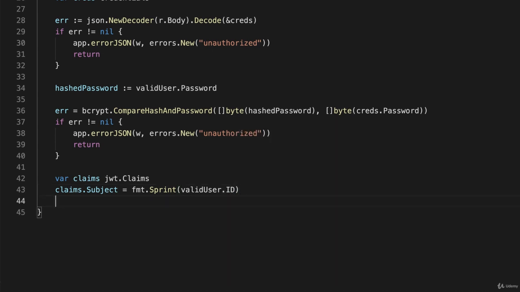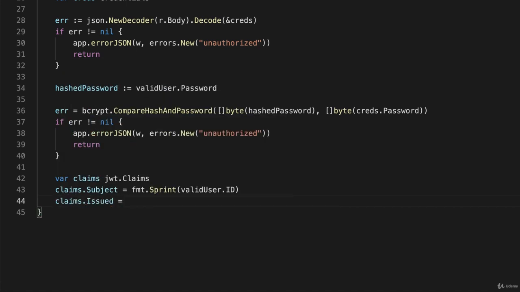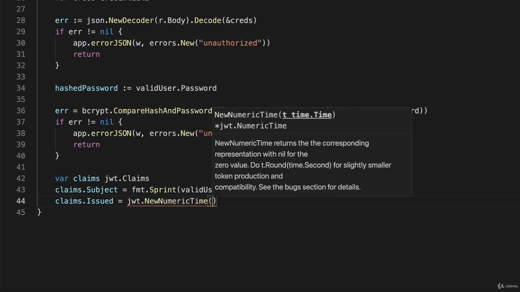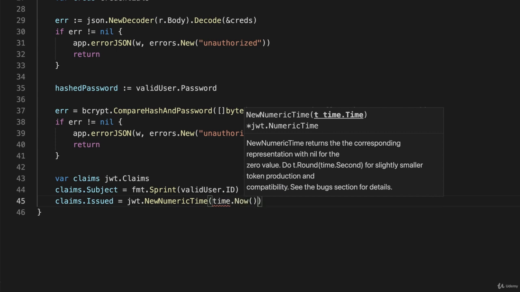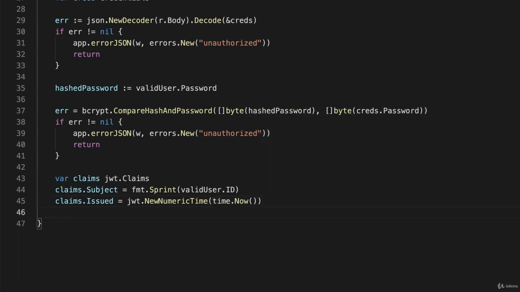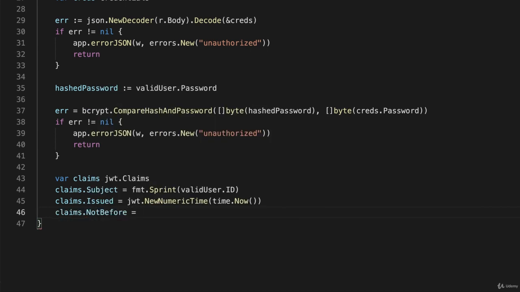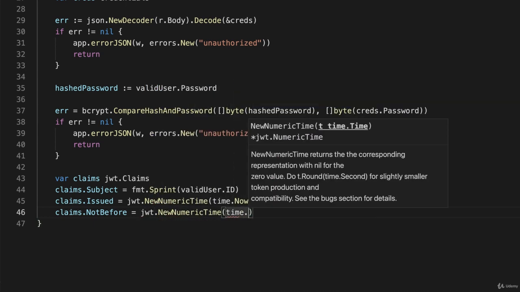The second thing we want is when was this issued? claims.Issued. And that will be equal to now, the current date and time, but it needs to be in numeric format. Fortunately, this package, jwt, gives us NewNumericTime, and we can just apply the argument of time.Now. And the next thing we need in our claims is claims.NotBefore. This token is not valid before, again, now. jwt.NewNumericTime, time.Now.